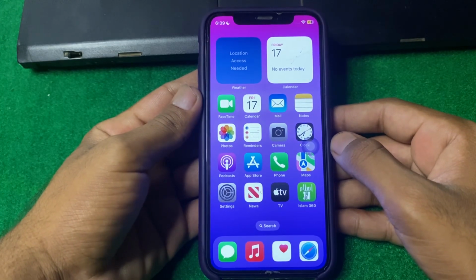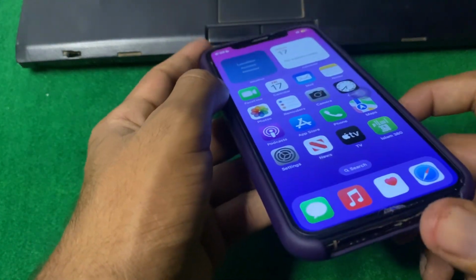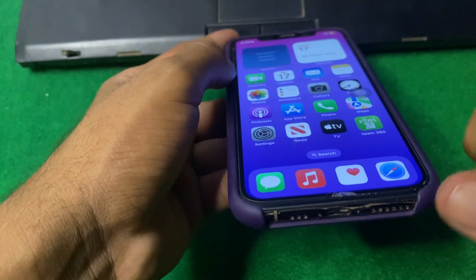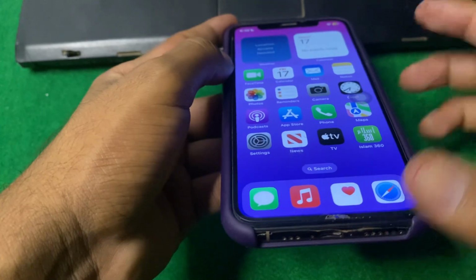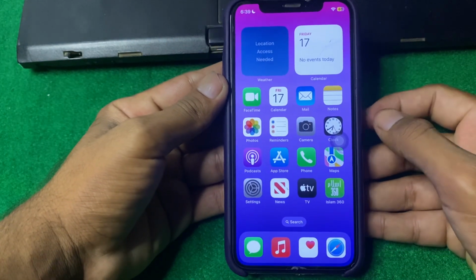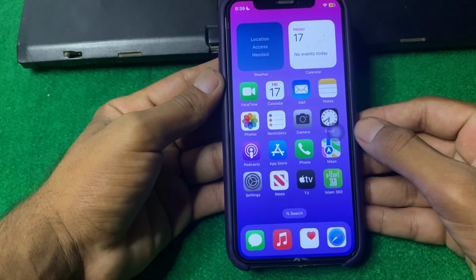So first of all guys, what you need to do is simply clean the dust from here. Simply take a brush and clean the dust from here, and after that check if the problem is fixed or not. And if the problem is still there guys, then go for the other solution.